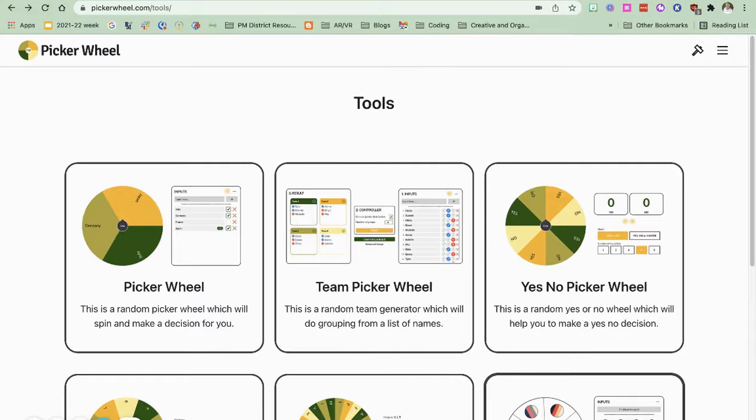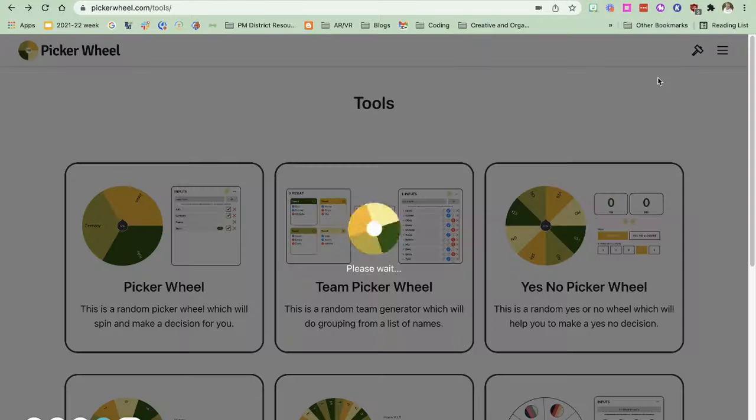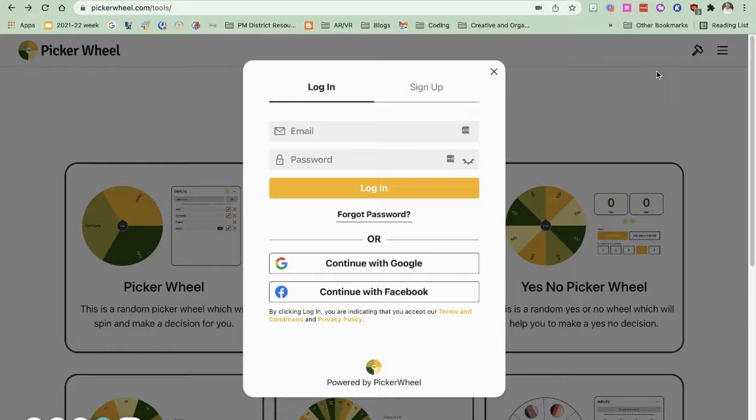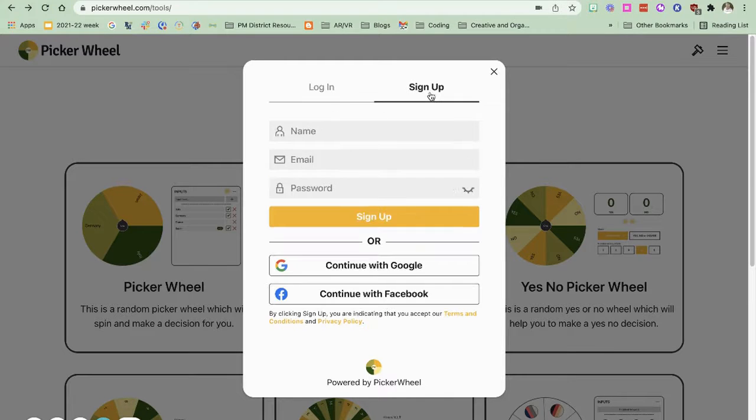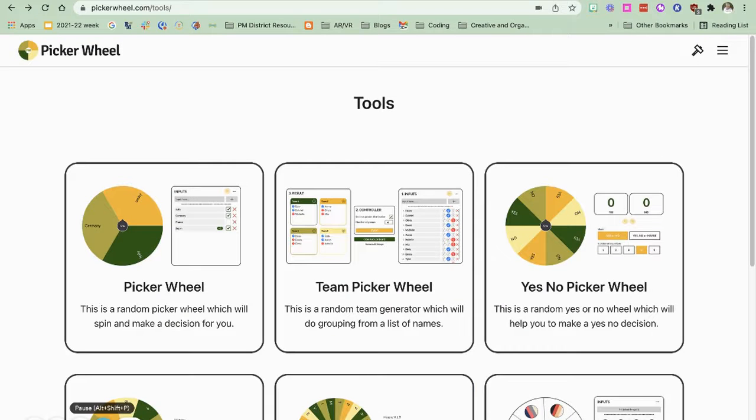So it's pickerwheel.com, and these are all the tools that they have. Now, if you want to be able to save your students, you will need to create an account, and it's pretty simple to do. On the main page, go to the menu and go to the login sign up, then you can log on here with Google. First you'll have to do the sign up, and you can continue with Google here. Once you've signed up, you can just log in with your Google account.